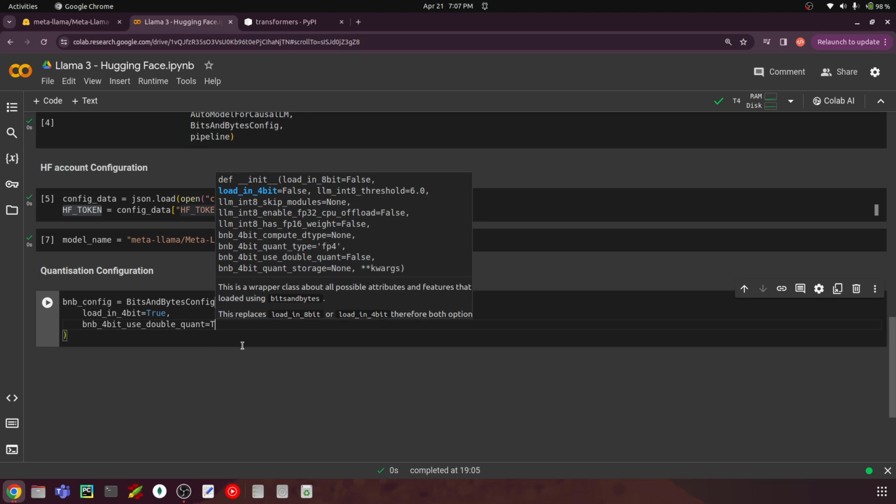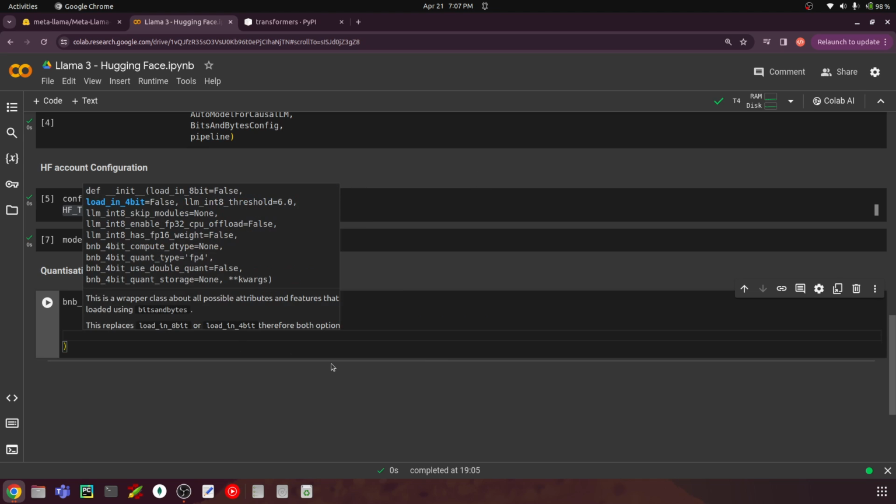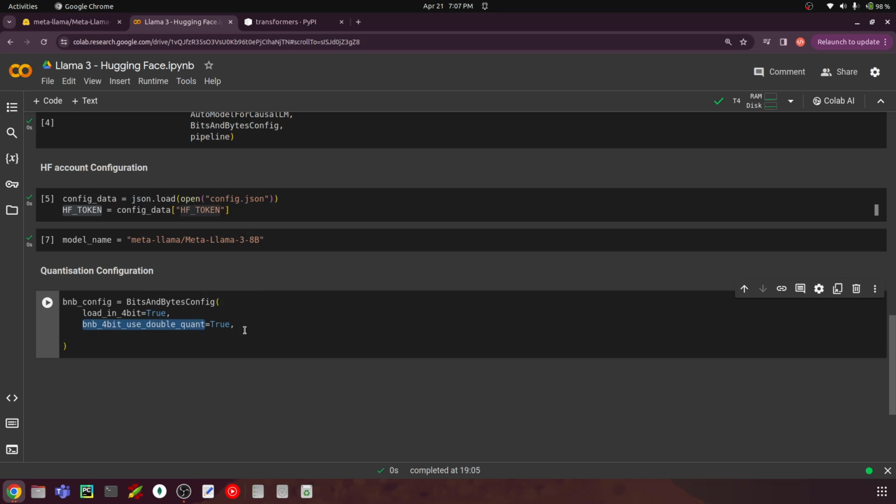Use double quant is equal to True. So we are telling bits and bytes that I want to quantize this model, but I don't want to lose a lot of information, so that my model is performing well. This double quantization helps us to preserve the performance of the model, so it doesn't allow the model to lose a lot of information or its ability to perform by reducing this precision. That's what this parameter is used for.